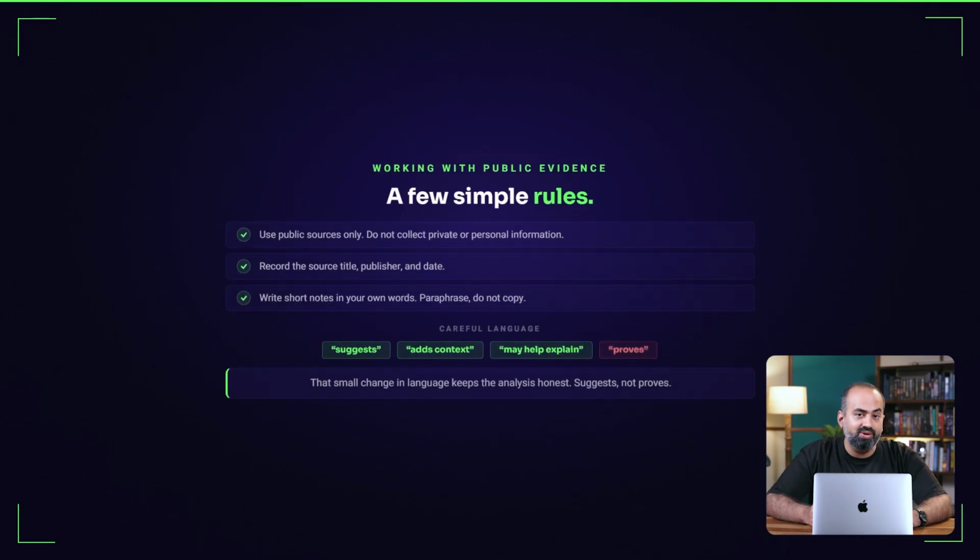Now, because we are working with public evidence, we need a few simple rules. Use public sources only. Do not collect privately held or personal information. Record the source title, publisher, and date. Write short notes in your own words. And be careful with language. We do not say, this report proves the reason. That is too strong. We say, this source suggests one possible explanation. Or, this adds context to the dashboard pattern. That small change in the language matters. It keeps the analysis honest.